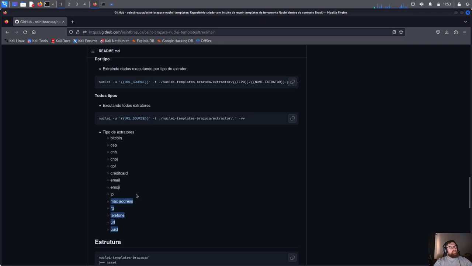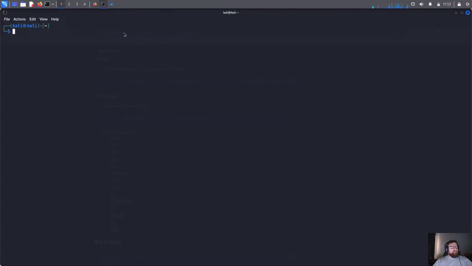Okay, so this one is just an example. You can just type on Google Nuclei templates, and then you can have a list of it. So let's check on Nuclei itself.